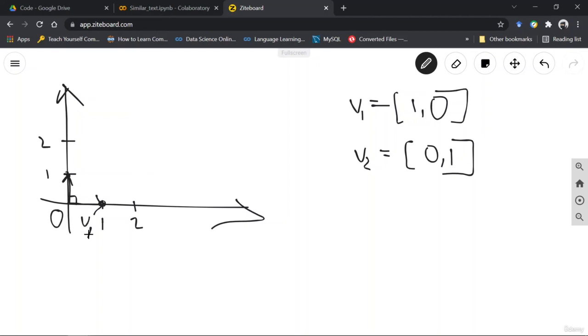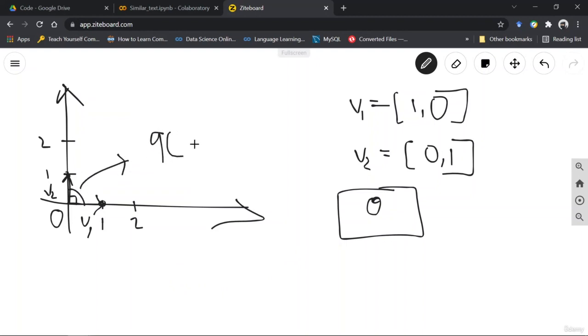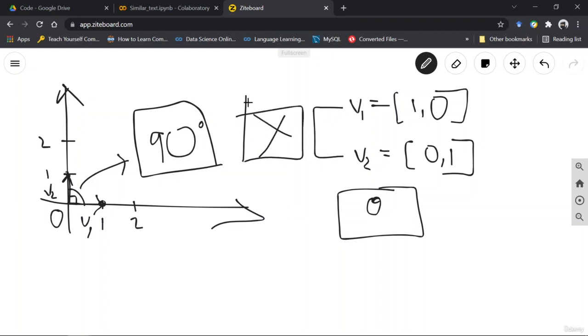So v1 is here, v2 is here. So what is cosine similarity? Cosine similarity is basically finding the cosine value between these two vectors, right? As you can see, this is a 90-degree angle, so cosine of 90 is 0. This tells me that vector 1 and vector v2 are not similar, not at all. They are least similar to each other.